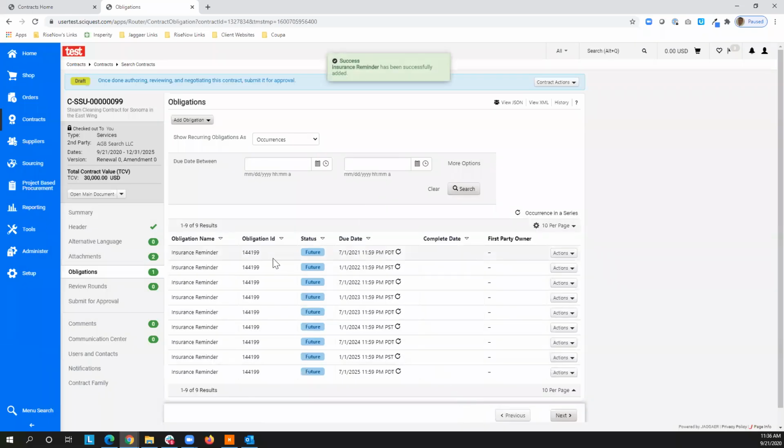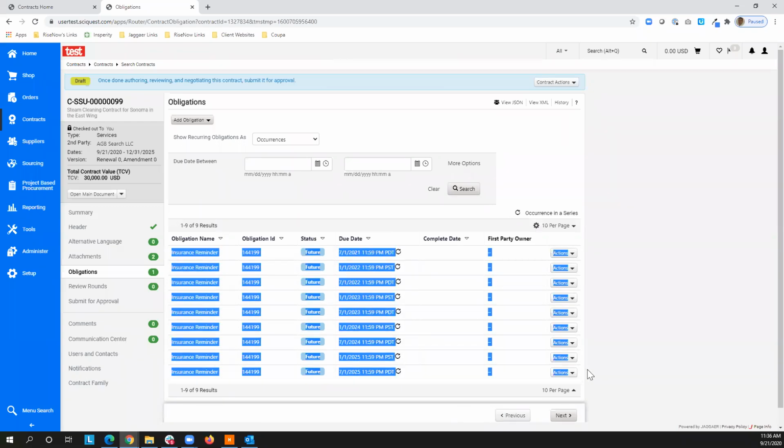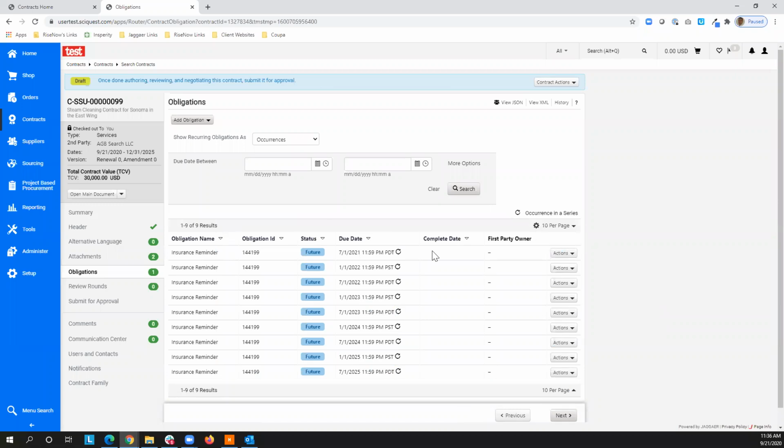And as you can see, the system's going to set up a reoccurring schedule to remind me to collect insurance in relation to this contract. So this is the schedule it's come up with. As these are completed, the contract manager can go into the system under Actions and mark these as complete whenever they've been completed. Okay, so let's continue on.